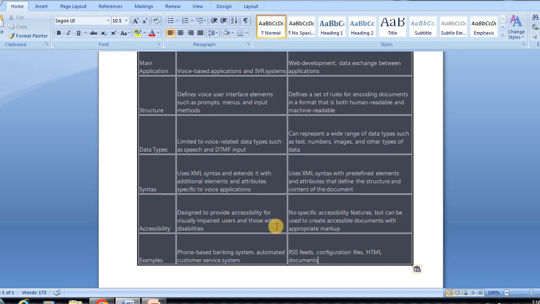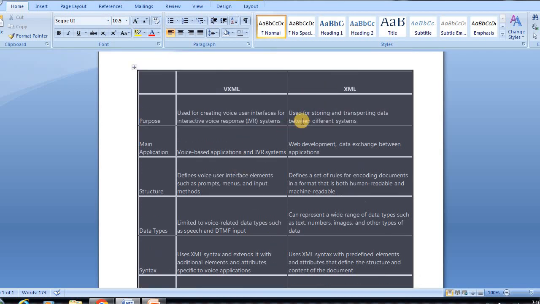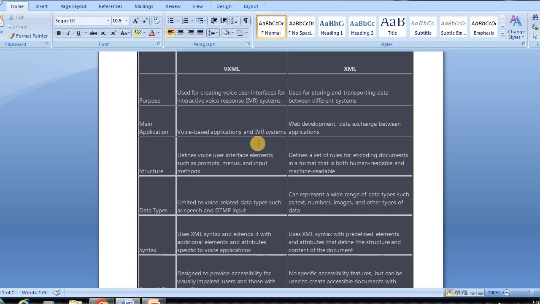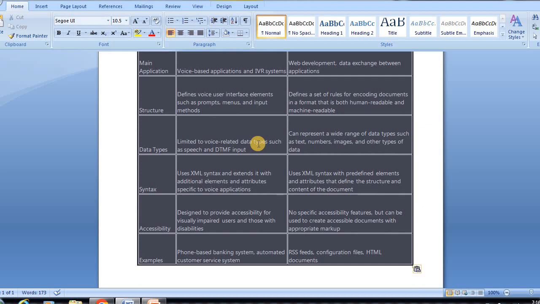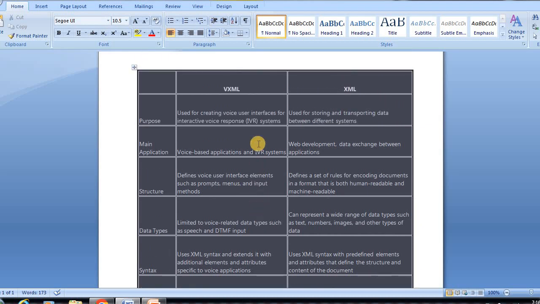So I hope you understood well the differences between voice XML and XML, what the abbreviation is, what the purpose is, what the main application is where we use it, and the structure, data type, syntax, accessibility and examples. I think you gained all of it.